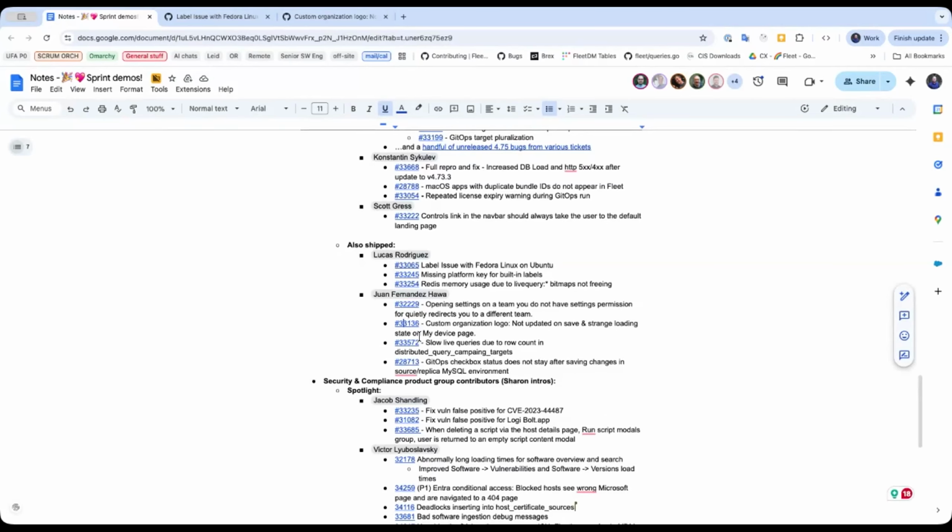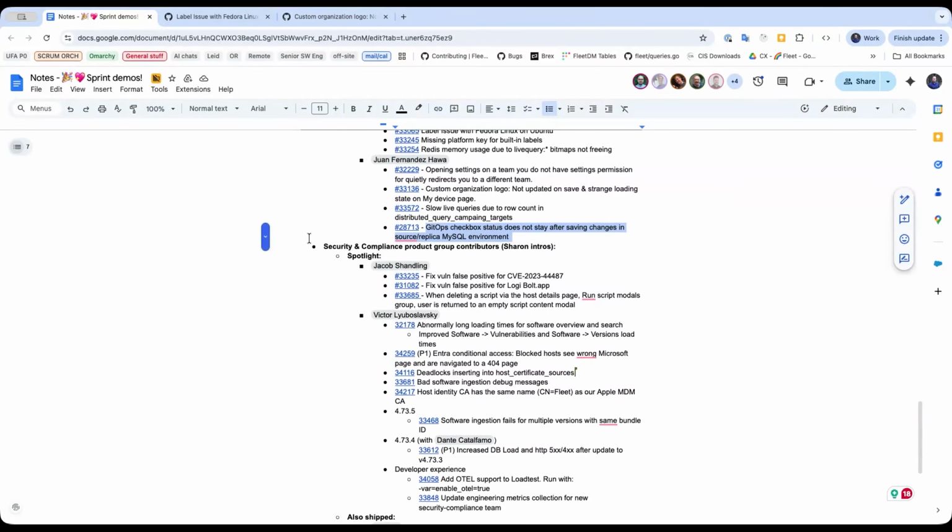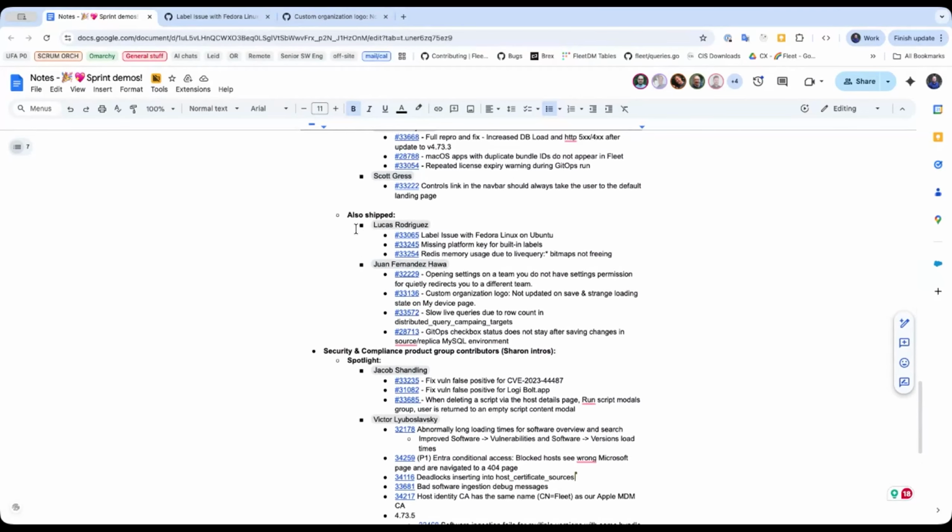Another one, slow live queries due to row count in distributed query campaign targets. Again, it's fixed. And last one from Juan is GitOps checkbox status does not stay after saving changes in source replica MySQL environment. Some kind of a weird front-end thing that was fixed. Next, going to security and any questions about the bugs, fixes?